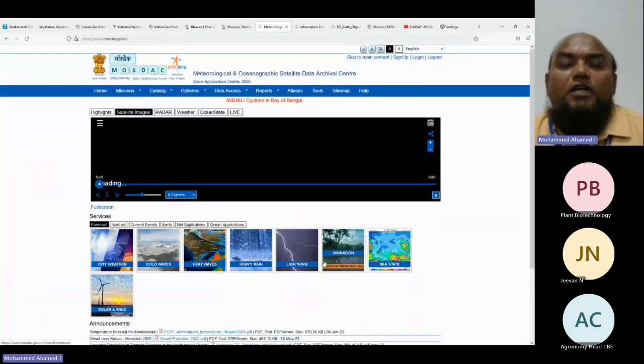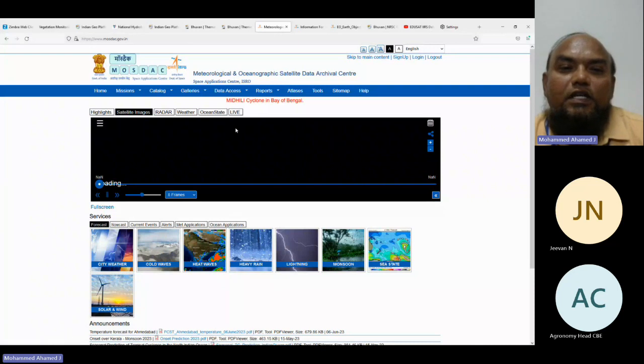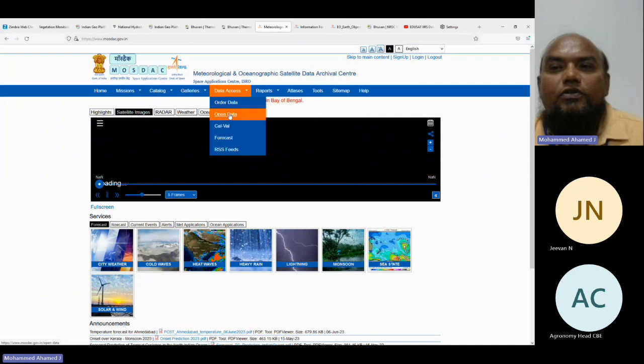Likewise, we have another free data portal from ISRO called MOSDAC, wherein most of the meteorological data products, like insolation, quantitative precipitation estimates, so heavy rainfall information, lightning, monsoon, city weather, solar winds, all such information is available here to download and use. Again, it requires a small login procedure. Once you log in, you will be able to download these data products.